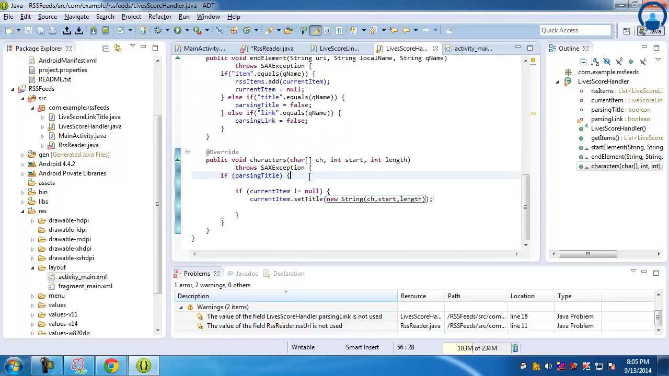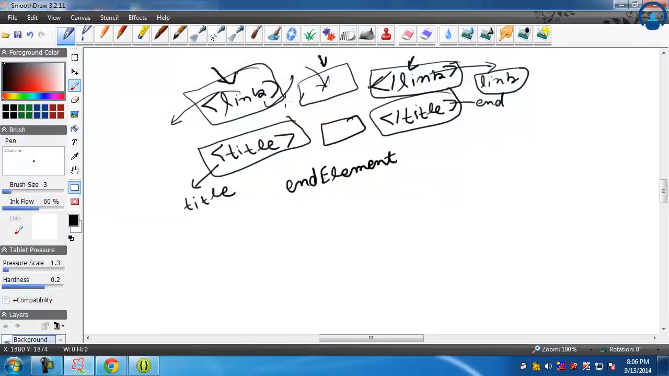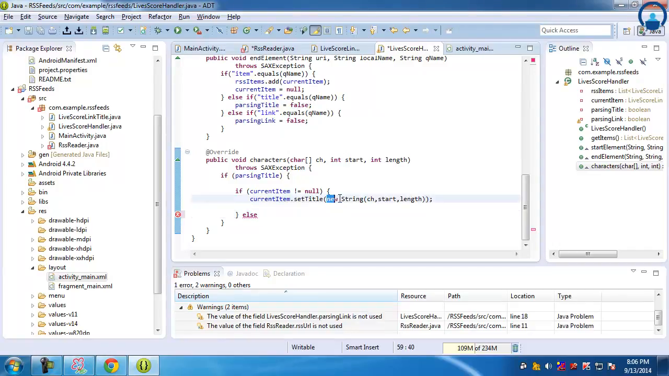So here as we have written, if my current item is not equal to null, then my current item set title, whatever the title is there, the characters and the start position of it, up to the total length. I'll explain here. Suppose in my title there are 20 characters, then start will be the first character of the title, and the end will be the total length of that character. So it will write the entire character as the title of this.